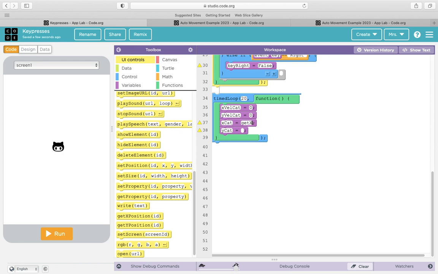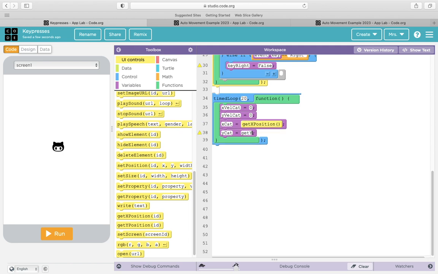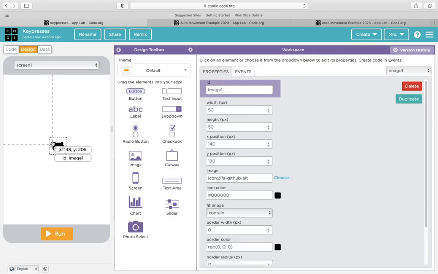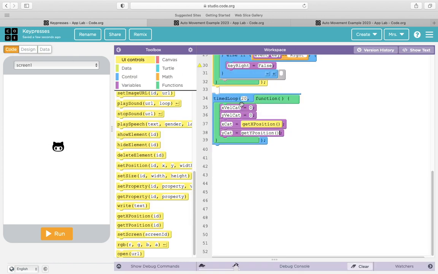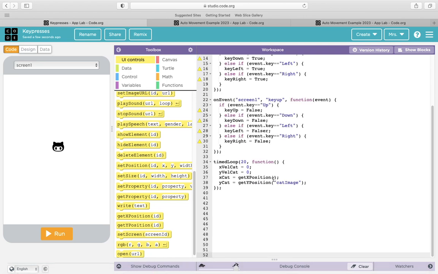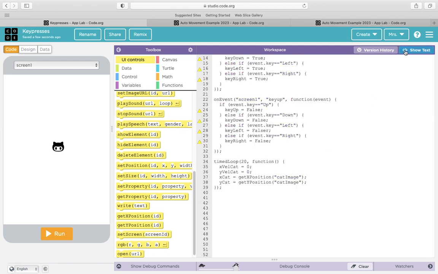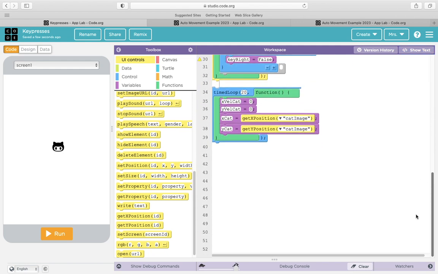So get X position and get Y position. And I did not name this, so I'm going to name this cat image as I had in the last app. So we've started our velocity with 0, okay, basically, and we have the position now.